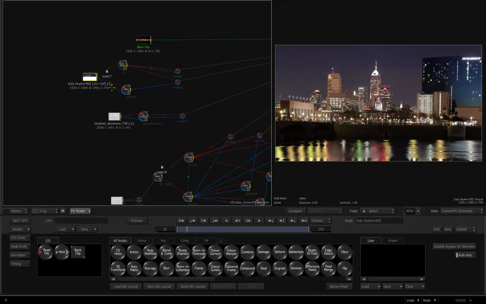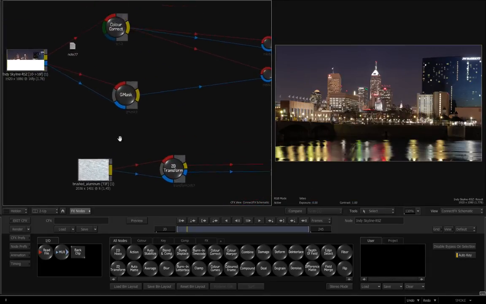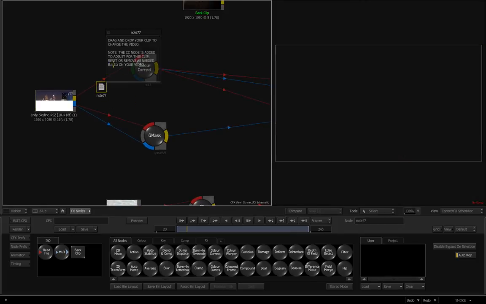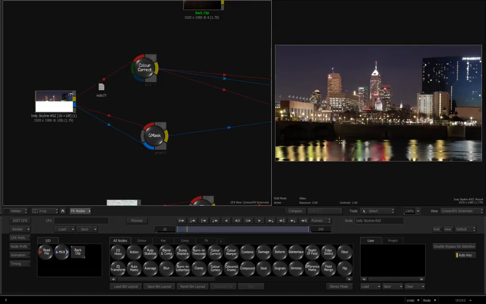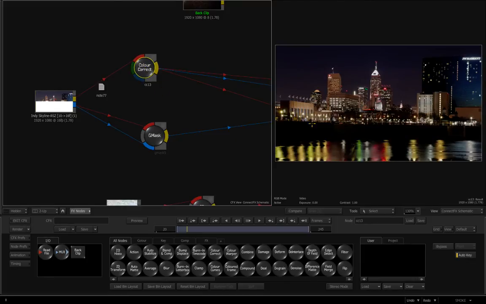Now I have this Indy Skyline clip with a note attached. If we look at this note, it basically says to drag and drop your clip to change the video, and it also says note that this color correct node is added to adjust for this clip. You can reset it or remove it as needed based on your own video. You can see that this clip is a little washed out. So I've run it through a color corrector to stylize it a bit more.